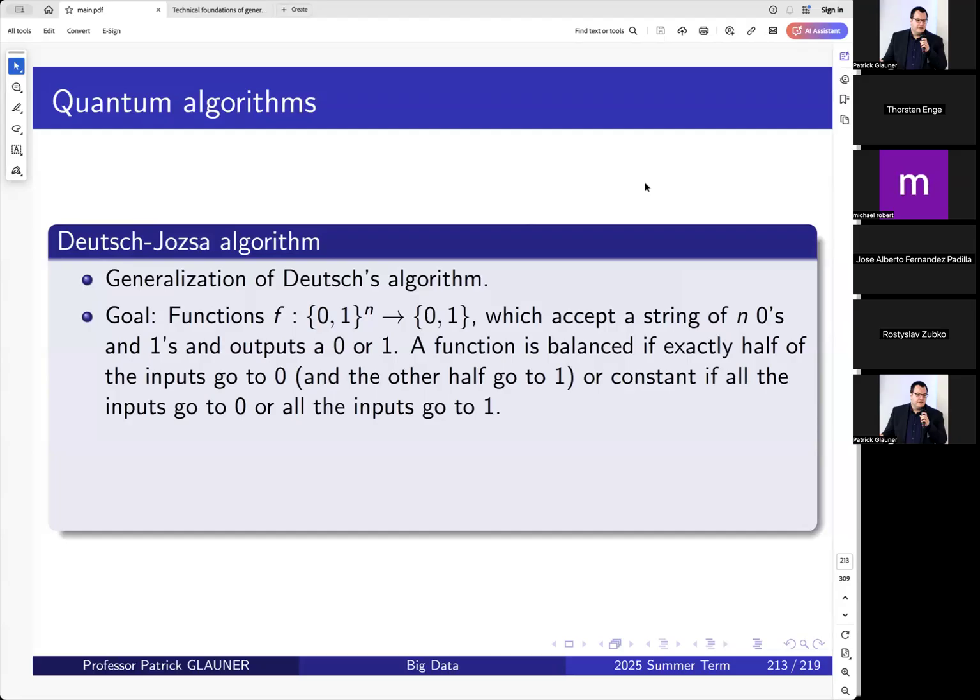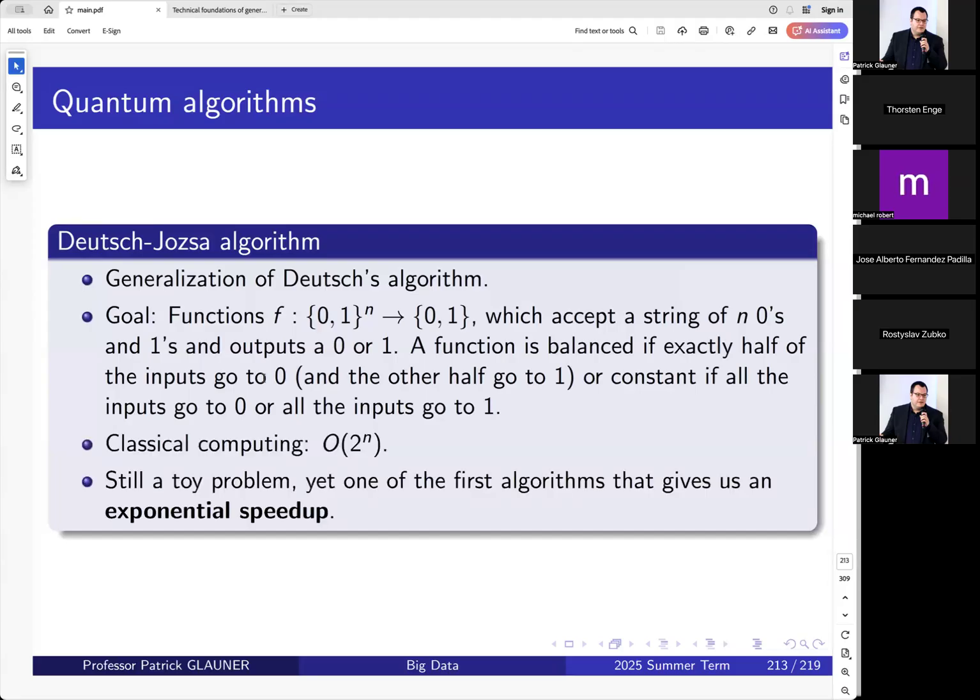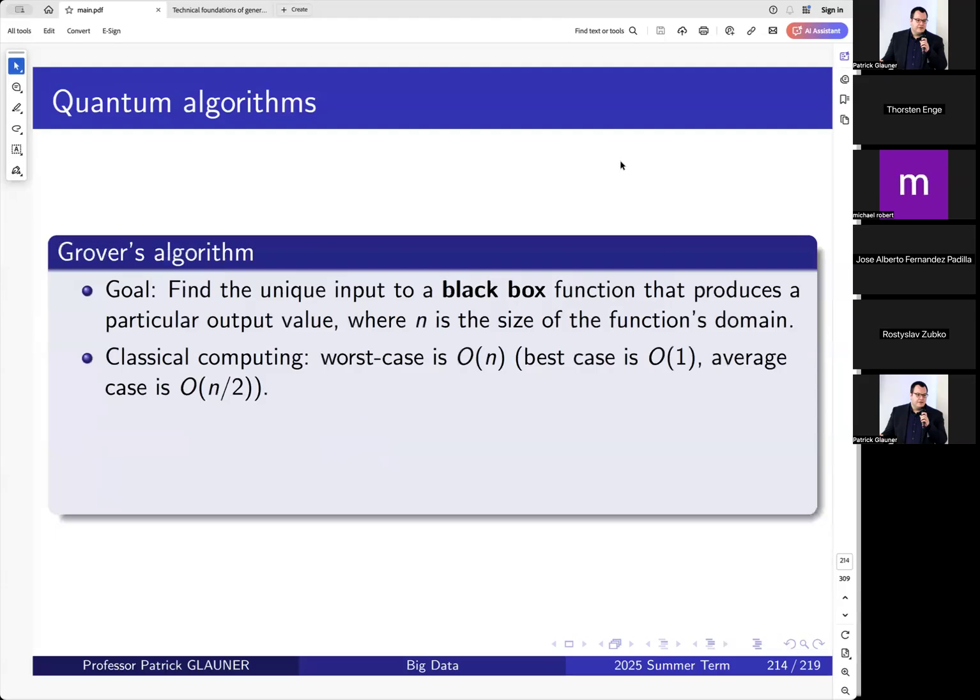And balanced here means that exactly half of the inputs go to 0 and the other half to 1, while constant means all the inputs go to 0 or all the inputs go to 1. With a classical computer, this would be O of 2 to the power of n if you try to solve this problem. But with a quantum computer, we could get an exponential speedup when solving this. So not just constant better, but exponentially faster. Still, however, a toy problem. This will be hardly used in real-world applications. And now we're coming to two algorithms for which there are real-world applications.